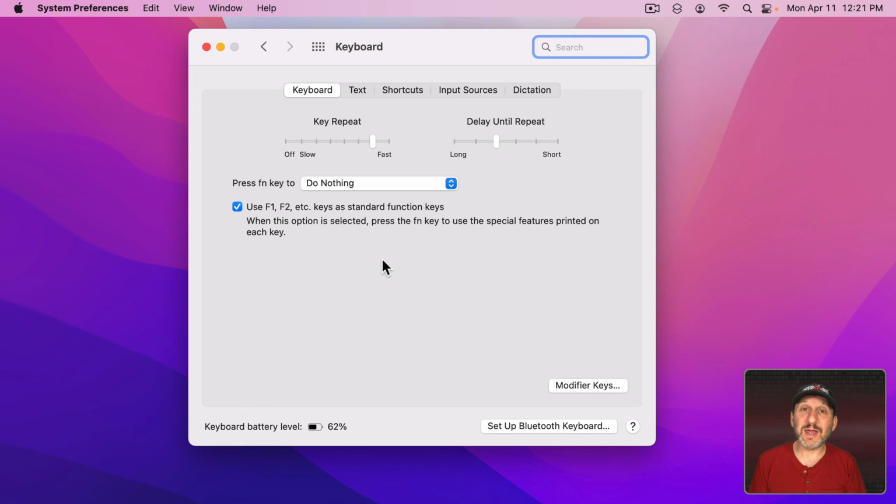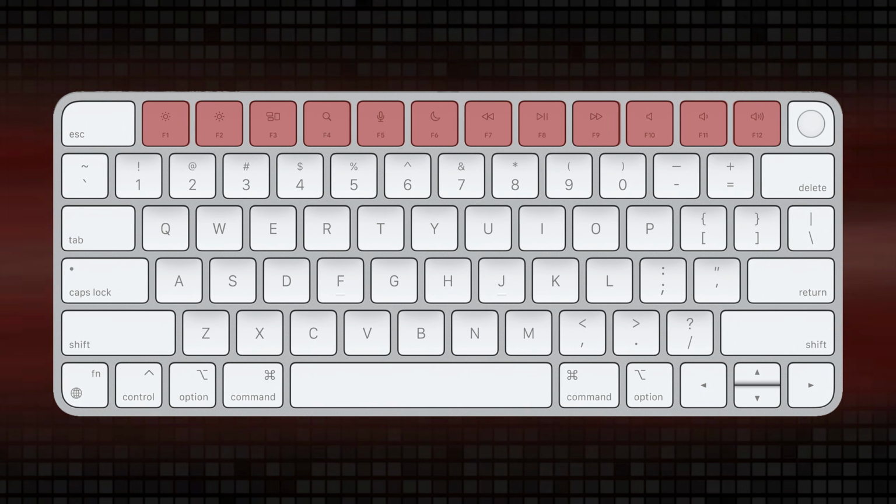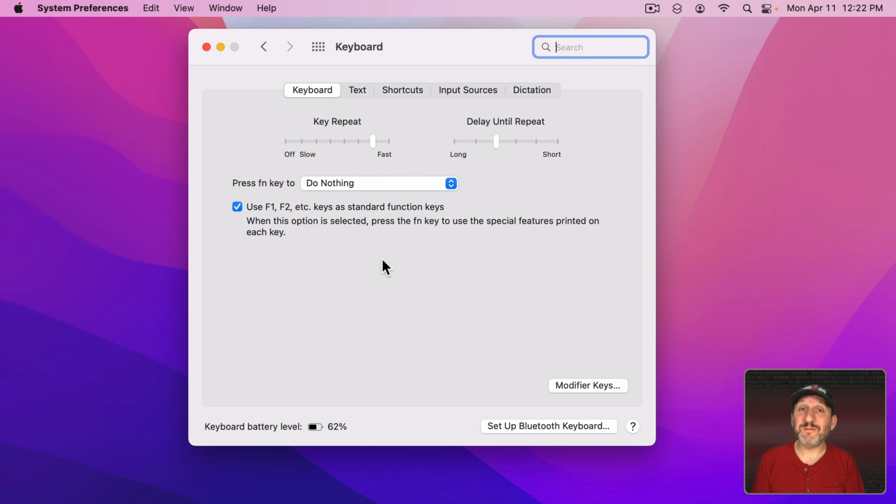Alright, so let's go back here and take a look at what the FN key does. It basically could do two different things. One is it can change how the keys at the top of your keyboard work. So you have the keys labeled F1, F2, F3, and so on. They also have special symbols on them that represent brightness, playback controls, and volume controls. These are called special features.